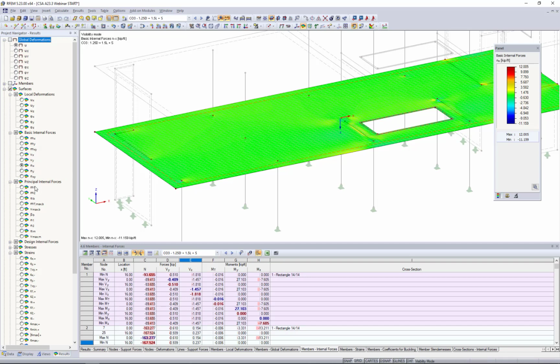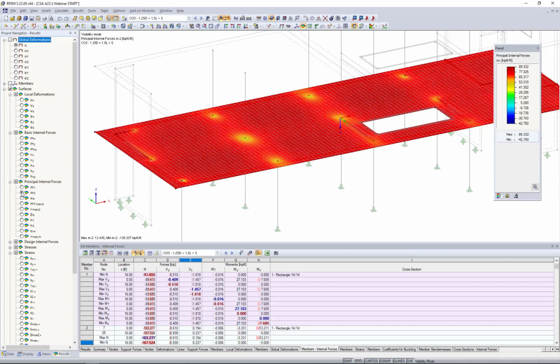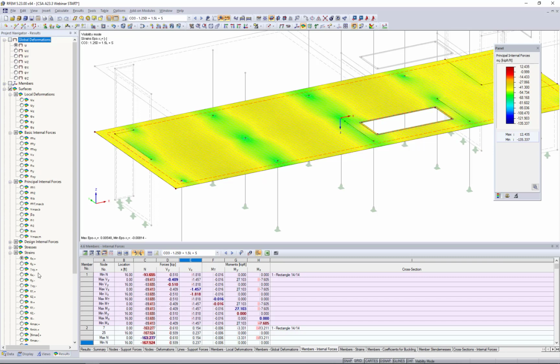Principal internal forces are also shown. So the basic forces that we're currently looking at, these are internal forces based on freely defined x, y, and z axes that were shown here. The difference is with the principal internal forces, we're going to take the extreme values of the surface. So M1, for example, would represent the maximum bending moment in the principal axis 1. We have M2 here, which would be the minimum value along axis 2. We also can view the strains. Of course, graphically, you can see that this is quite a long list of all the different strain values that we have.